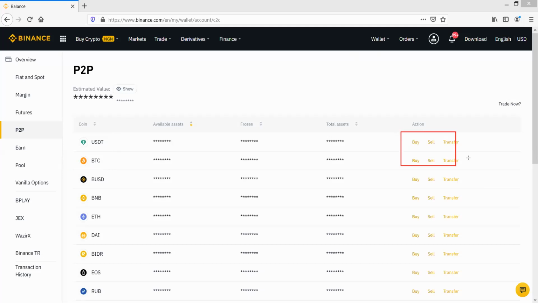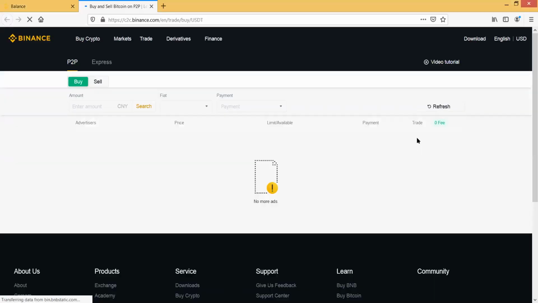So now you go here, you see buy, sell, transfer. What I want to do now is to buy. I don't have money in this account, I just want to buy. So when I click on it, I'll click buy. Clicking buy, it will open the buy option here.